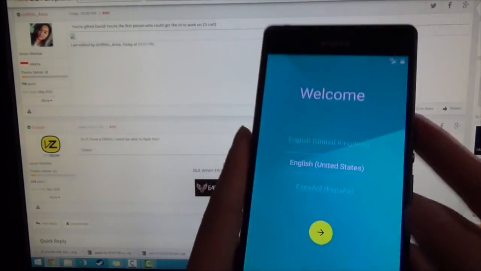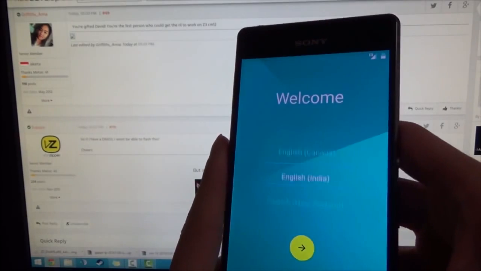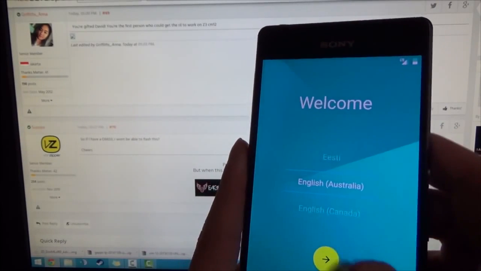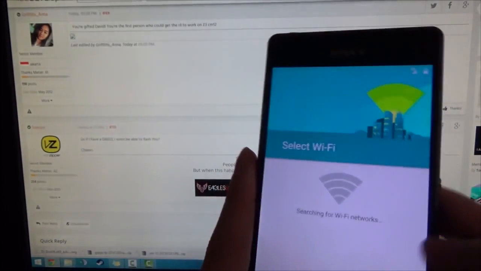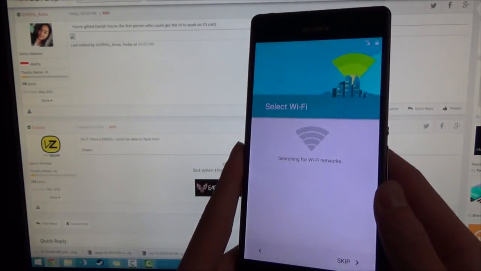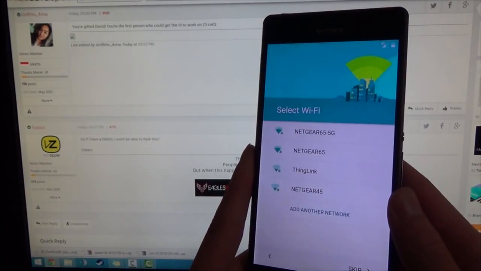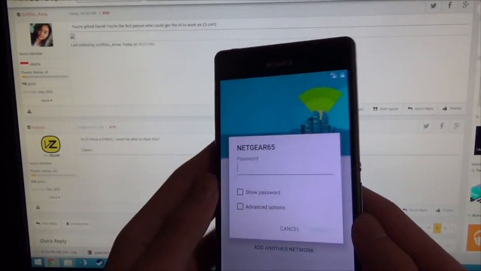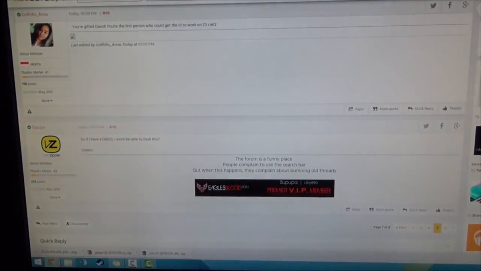But let's have a look at the setup right here. So it's pretty much working fine, very smooth. We'll just select the English Australian language. Let's see if Wi-Fi works. Oh yes, it does. So I'll just quickly connect to my Wi-Fi service. So far so good.